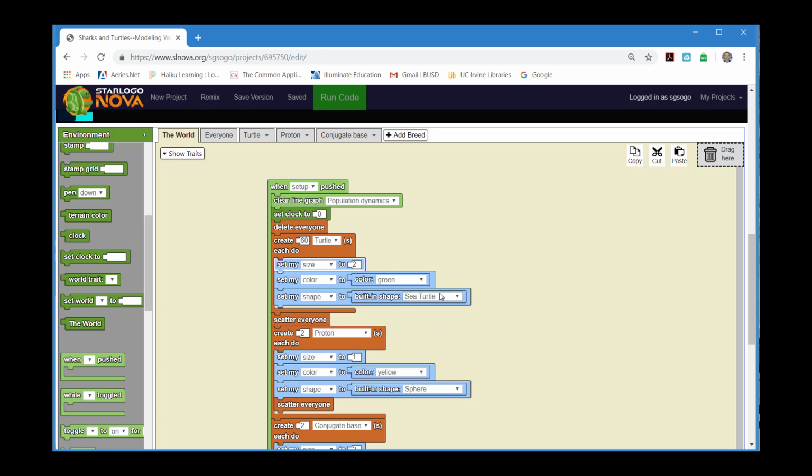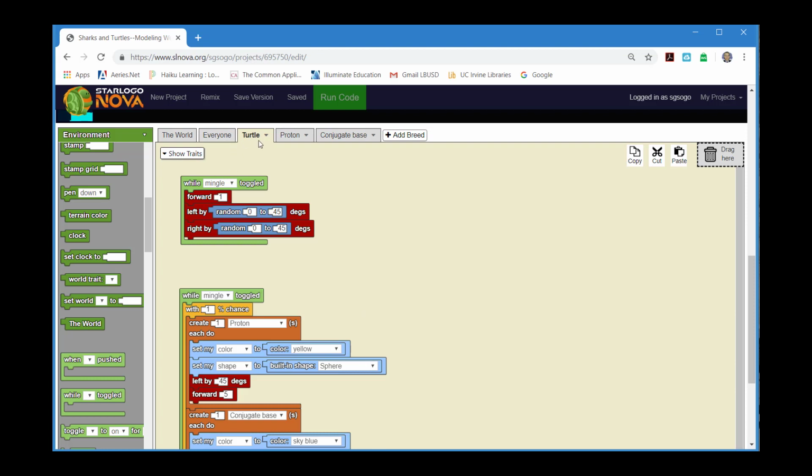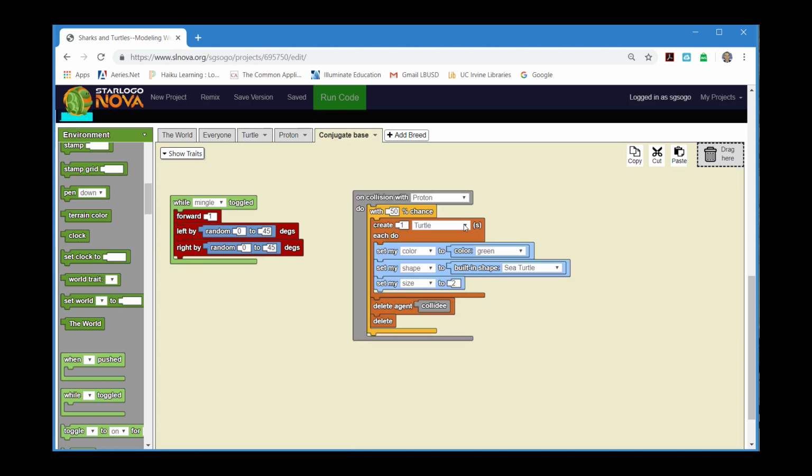Their shapes are defined. The turtles are the weak acids. The protons are the spheres. And the behavior of those are defined by code. The turtles, for example, when Mingle is toggled, they move, and they have a 1% chance of dissociating. This is the dissociation event, which creates 1 proton, creates 1 conjugate base. So these can be changed to alter the simulation. The conjugate base has its own coding. That's the sharks. What happens on collision with protons?